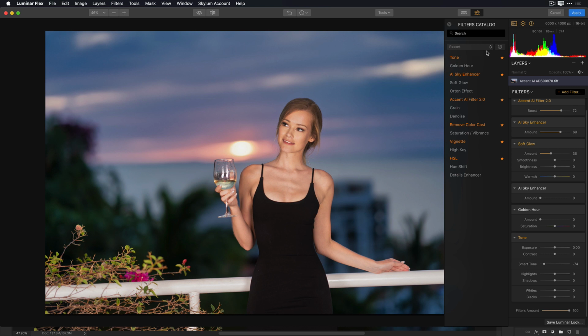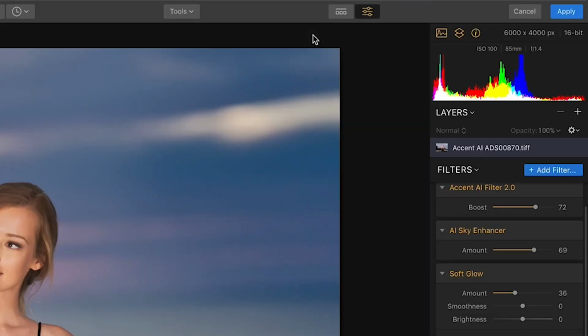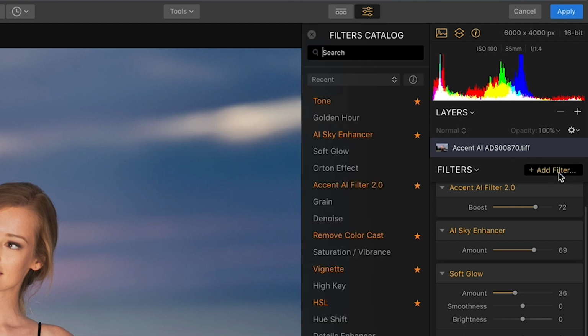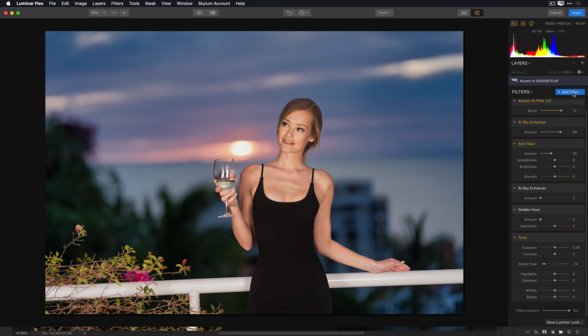Now, if you want to close the filters catalog to give you a little more real estate to look at your image, you can press the X button here, and that will close the filters catalog. And then to reopen it, click on the Add Filters button. It will reopen your filters catalog, as well as clicking it a second time will also close it. Knowing your way around the Luminar filters catalog lets you find the filters you need quickly and easily.